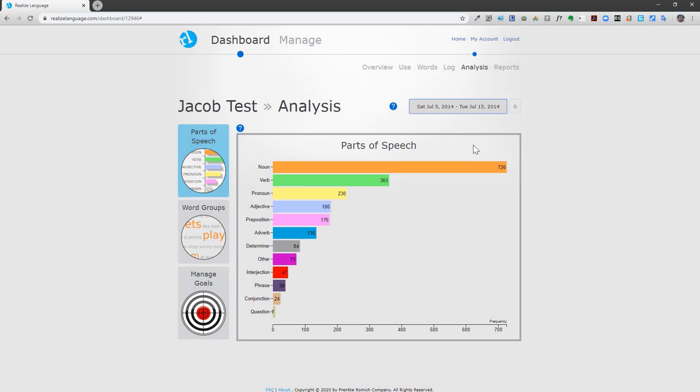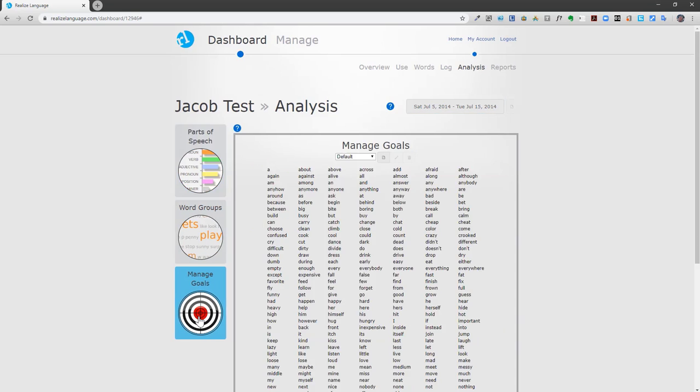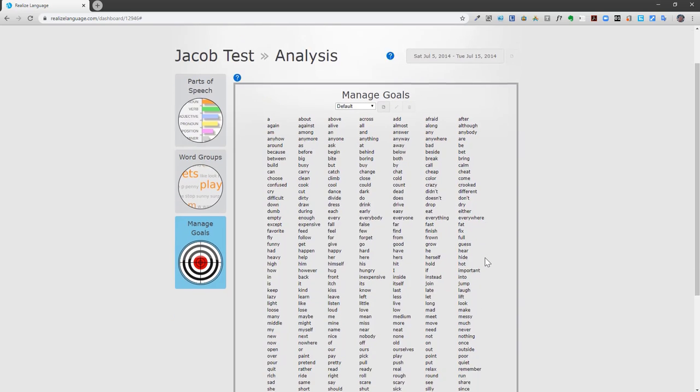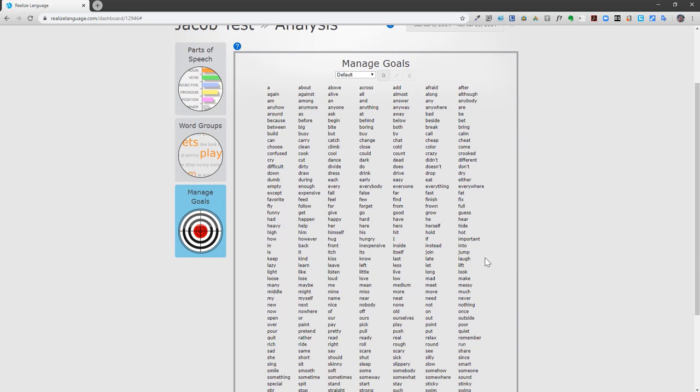But you get the idea there. So you can always change the date range here. Word groups and managed goals are an interesting feature, and I'll start by going to manage goals. And what that allows me to do is to select a set of target vocabulary items.